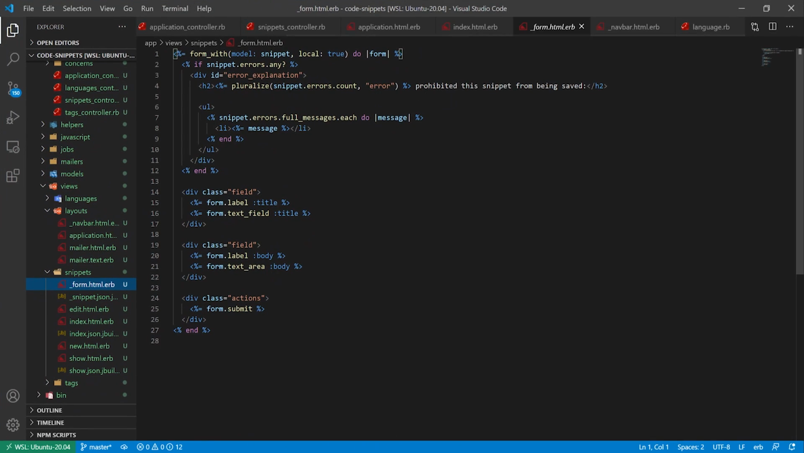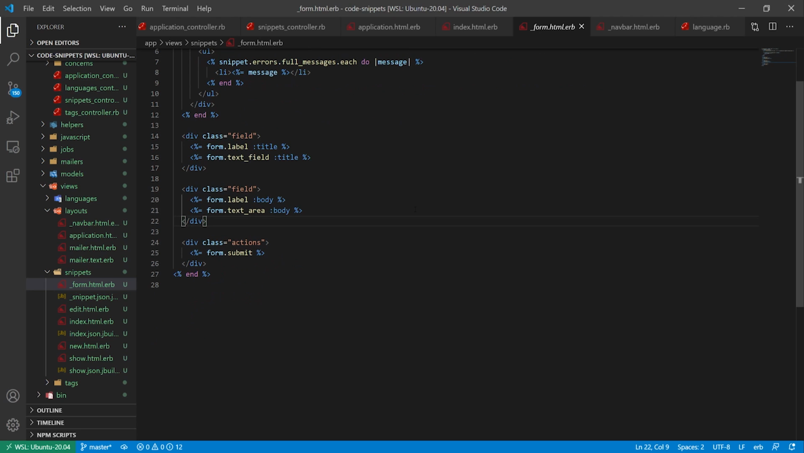So what we want to do is come into our app views snippets form.html.erb file, and we want to add in the list of tags as well as the language selection. So for each of these, I'd like to say this is a class of form control. Let's go ahead and copy this. We'll do it for the body as well.